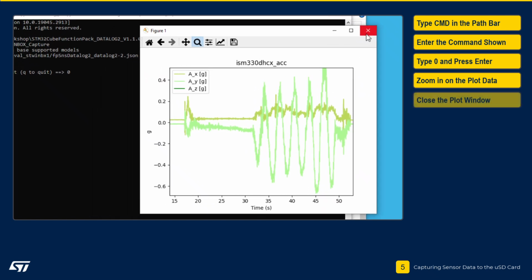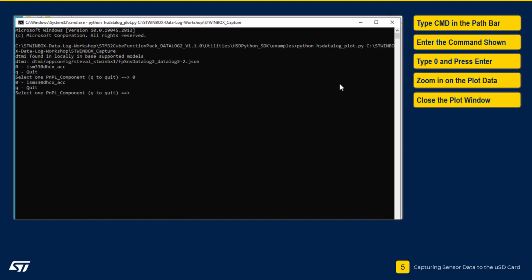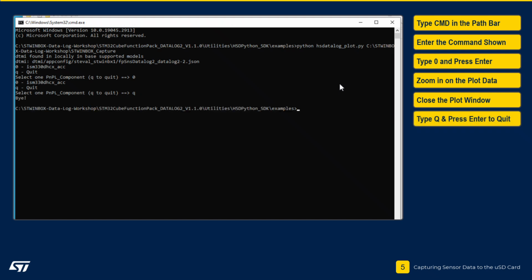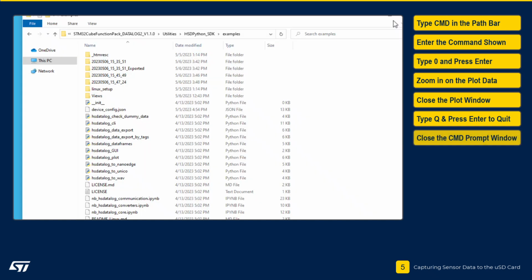Close the data plot window and type Q to quit the Python script. Close the command prompt window.